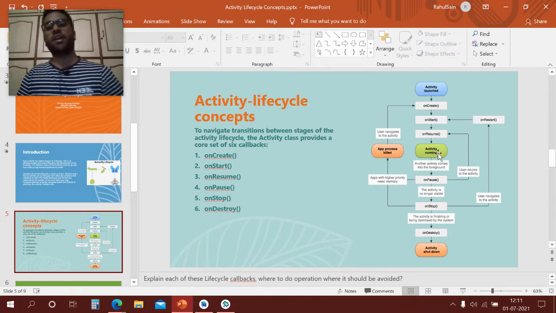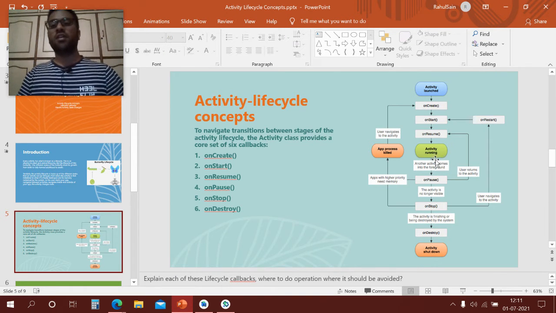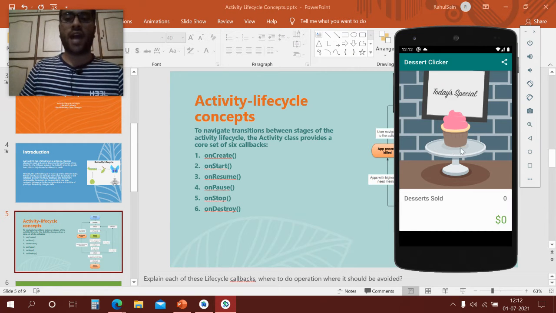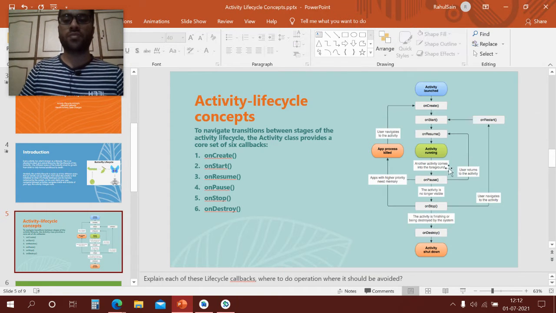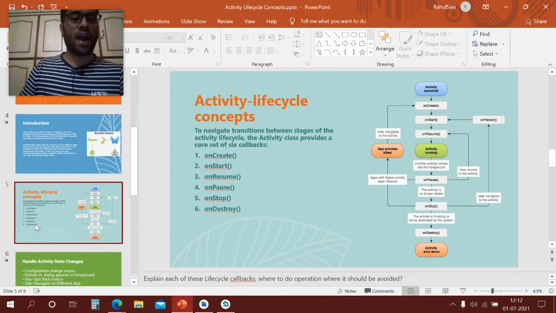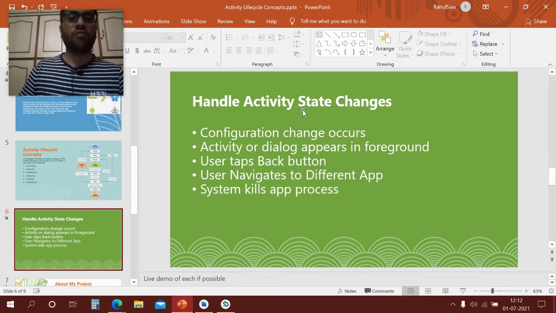Finally, we have the activity running. This is the main stage. This app is now in a running state. We are interacting with it. Before coming to this, we have to handle some activity state changes.